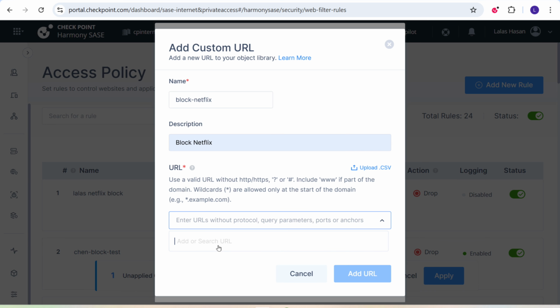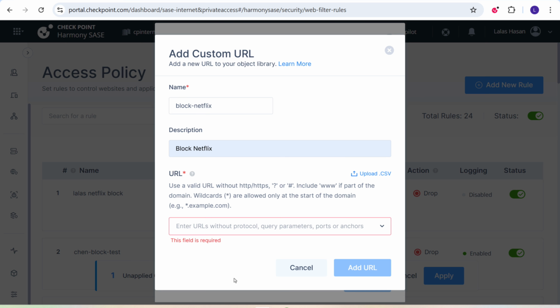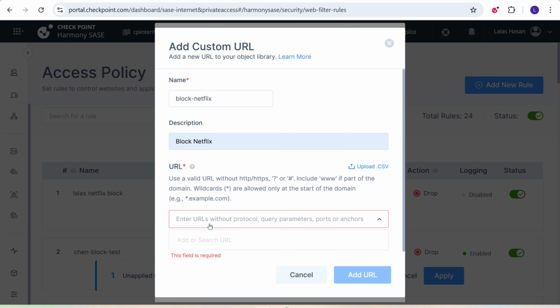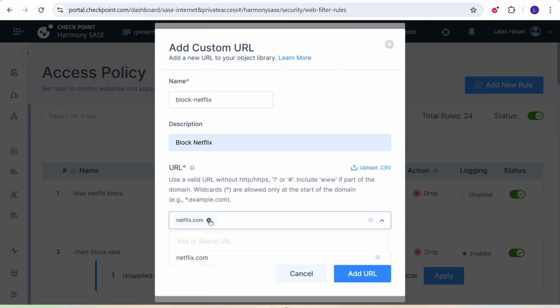The next thing to do is we need to put the URL of Netflix over here, so www.netflix.com. Yeah, you don't need to add www, you just need to add netflix.com. That's enough. You can see that message over here: include www if it is part of the domain, otherwise you don't need to add it.